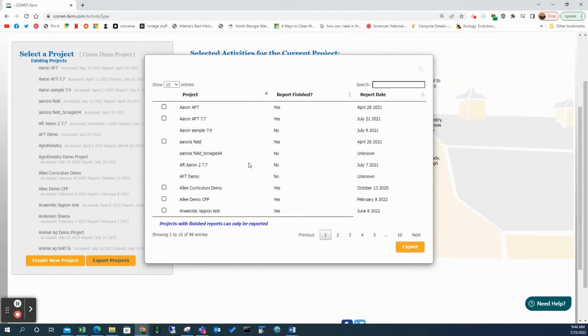You also can only generate an export file if you have had a report generated for that project. You will know that there is a report generated because underneath the report finish column, it will say yes, and you will also have the option to select said project. While this is mildly misleading, we would only recommend exporting one project at a time. It's way easier to upload that way.